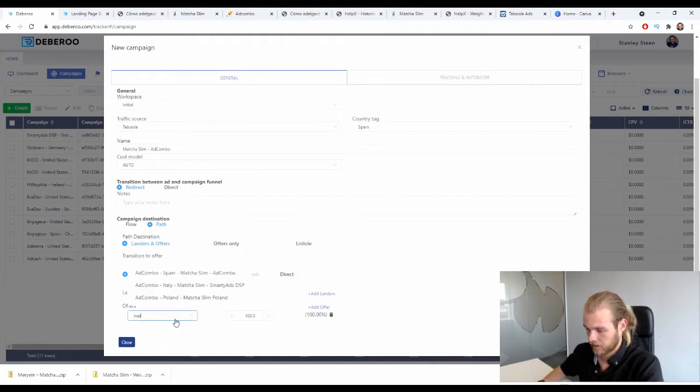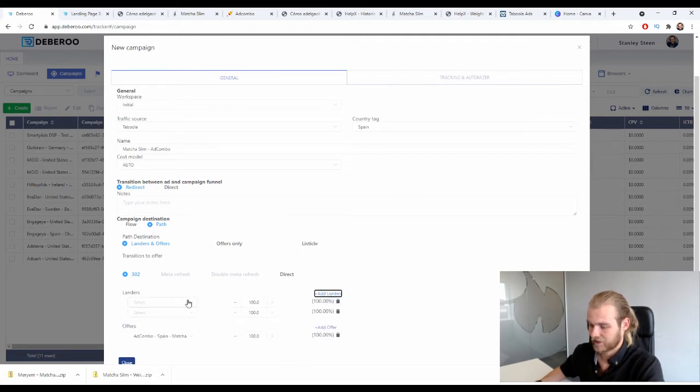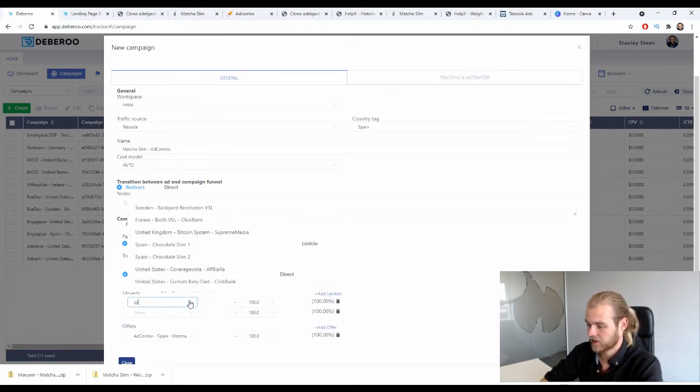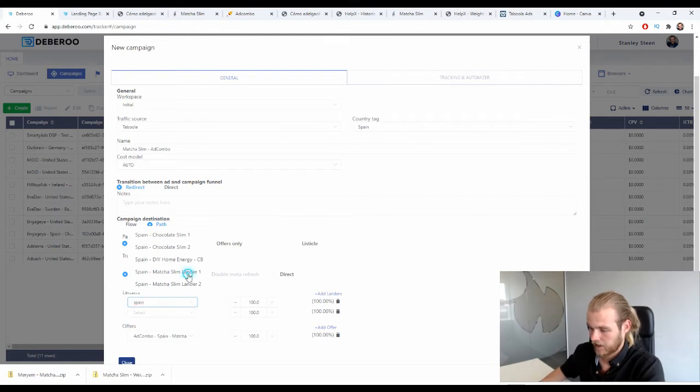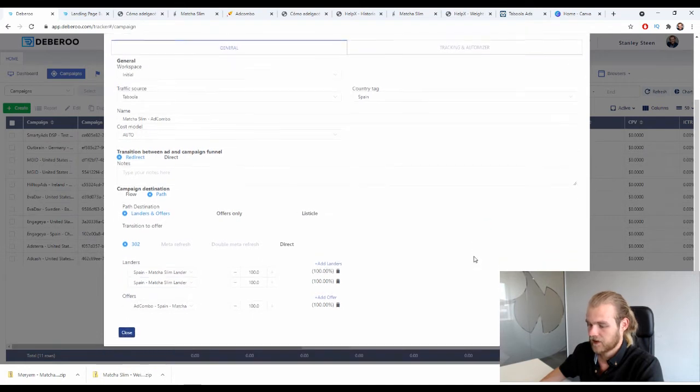Match, that's the one. And we want 2 landing pages. Okay, so I'm going to add 2 landing pages. Spain, that one, and Spain, that one. Perfect. Cool, so this way we can split test our landing pages and see which one performs better. And maybe after that initial test, we can do another test and grab one of the other landing pages. But for now we're going to press save.